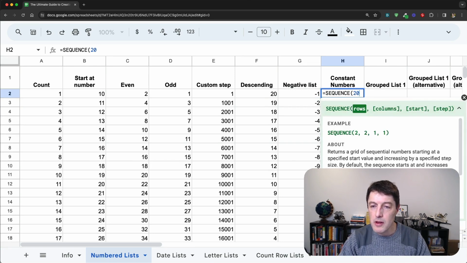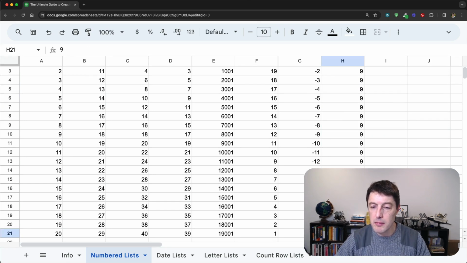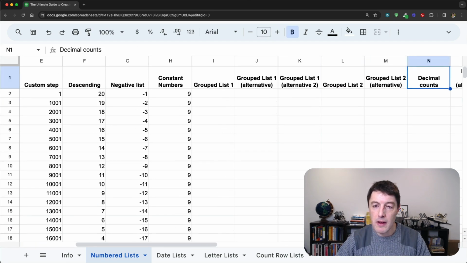Constant numbers, very easy, of course. Sequence, 20 rows, 1 column. Start from whatever number you want. Let's say we wanted 9 as our constant number, and the step is going to be a 0. And there we go. There's my 9s.